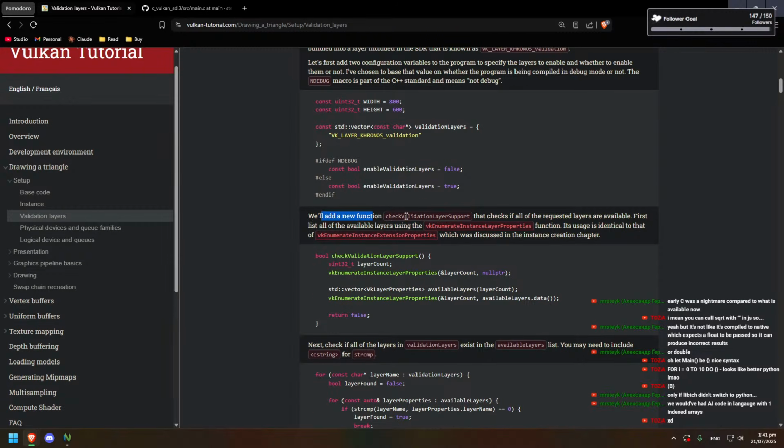We'll add a new function, check validation layer support, that checks if all of the requested layers are available. First, list all of the available layers using the vkEnumerateInstanceLayerProperties function. Its usage is identical to vkEnumerate. So you give the count, your layer count, and then you create a vector and give it the data.